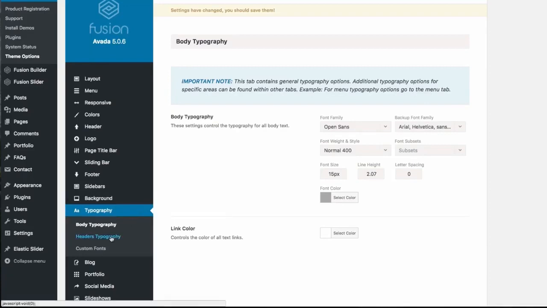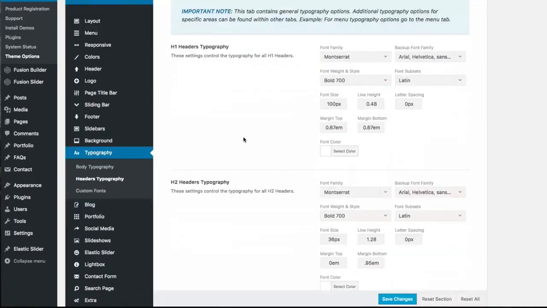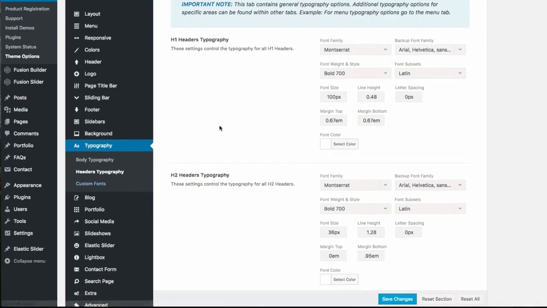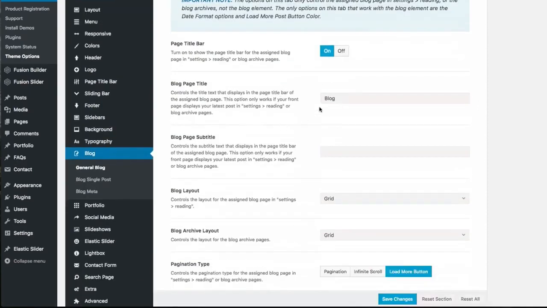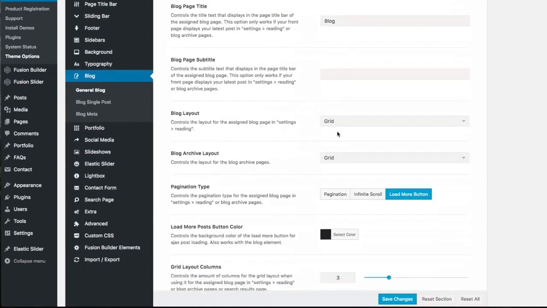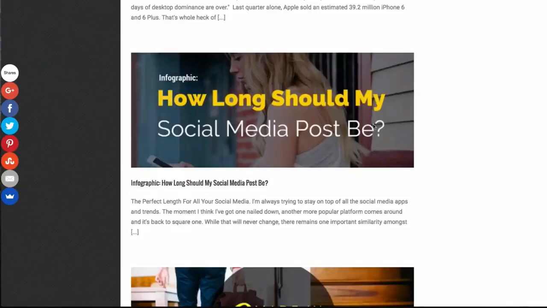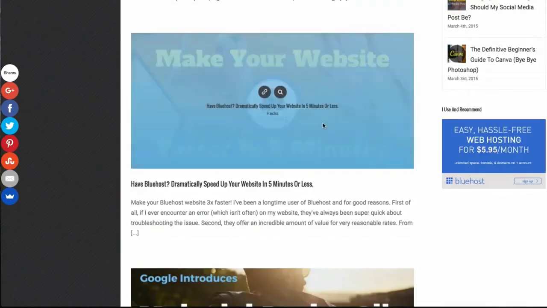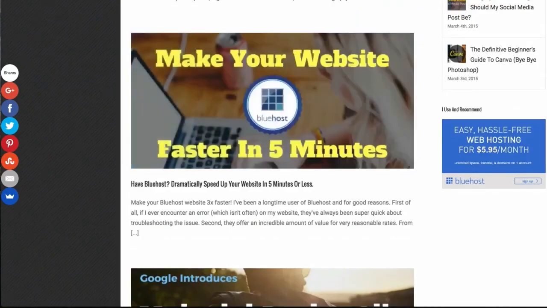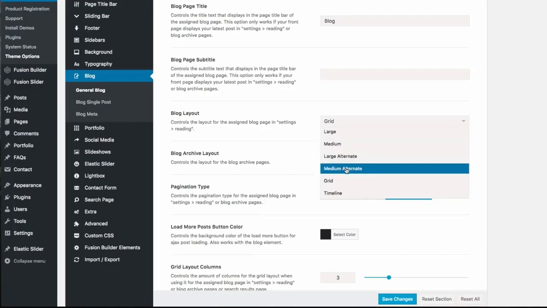Now, if you go to headers, of course, this is going to be any of your H1, H2 that you have on any of your other pages. How big it is, what kind of font it is, and all the options are right there. Of course, blog. We do want to have a blog. You can name your blog whatever you like. Go through the different styles of the blog. Right here, this is the front page of my blog on simple content creation. And I think this is medium alternate. I believe that's what that is.